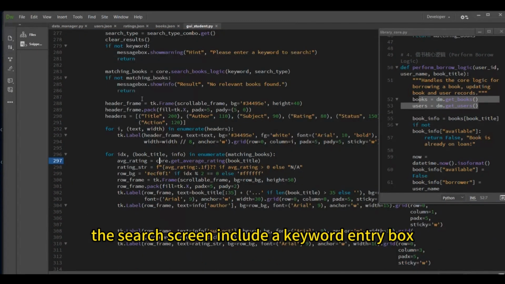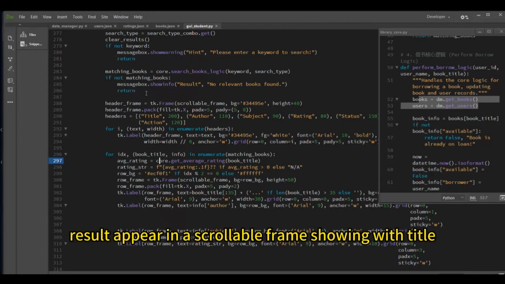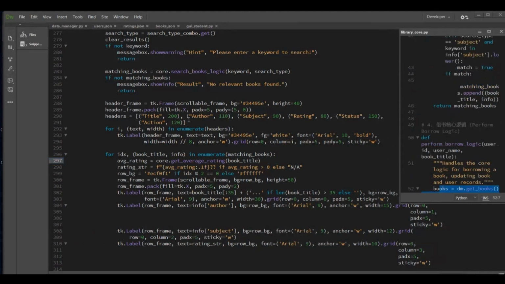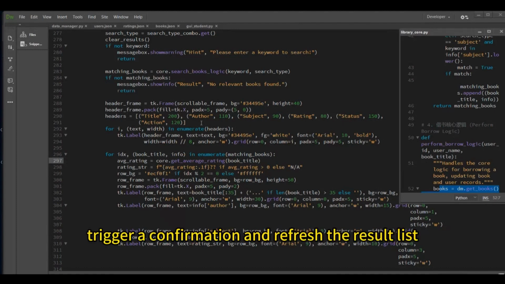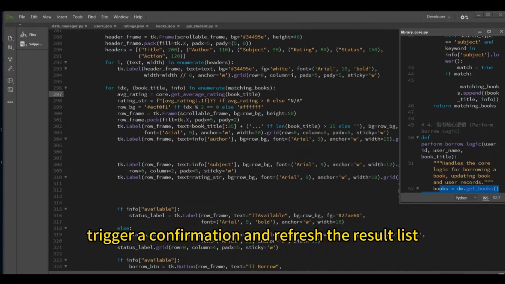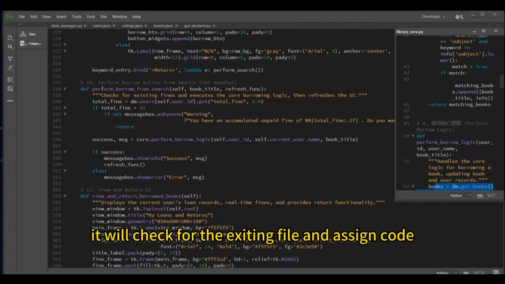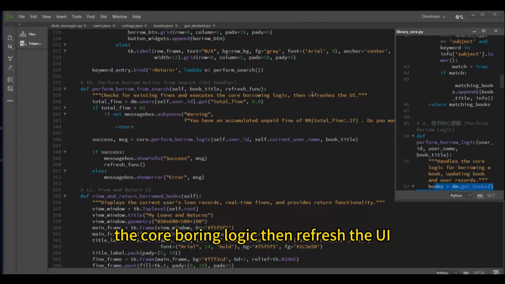The search screen includes a keyword entry box, a search type dropdown, and a search button. Results appear in a scrollable frame showing the title, author, subject, rating, status, and action. Borrowing triggers a confirmation and refreshes the result list. To perform a borrow action from the search, it will check for the existing file and execute the core borrowing logic, then refresh the GUI.